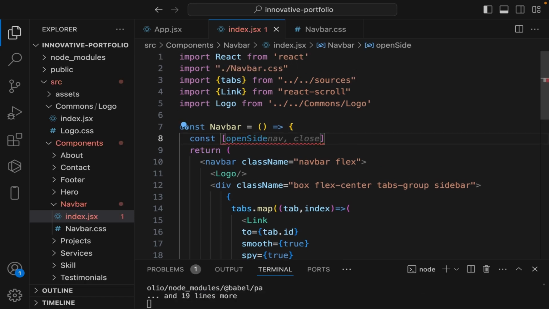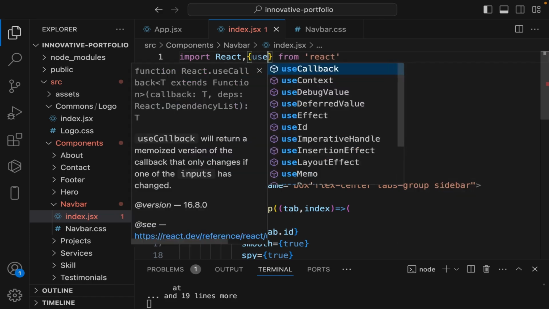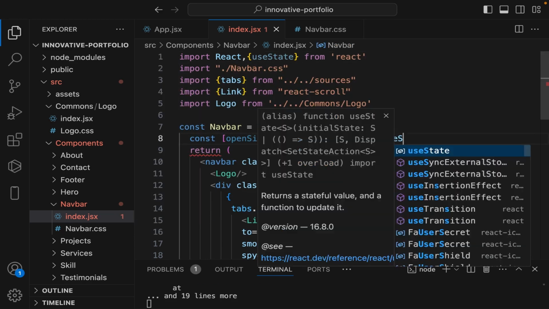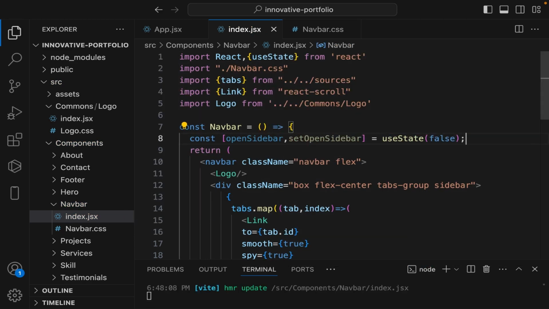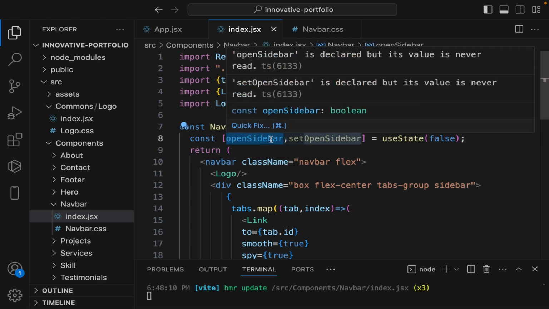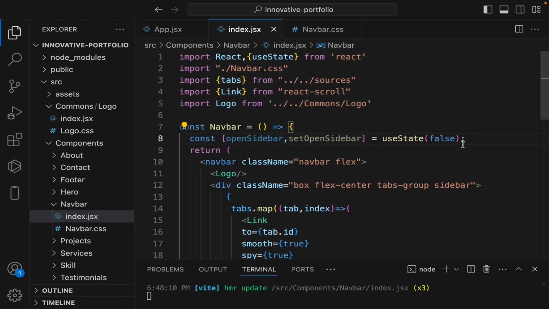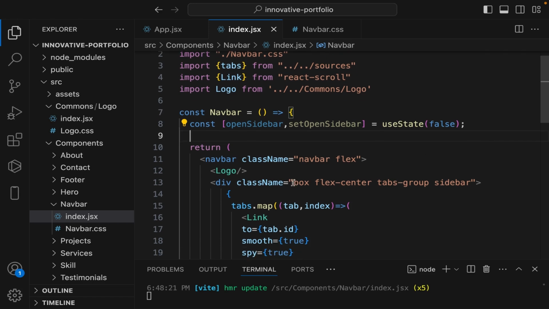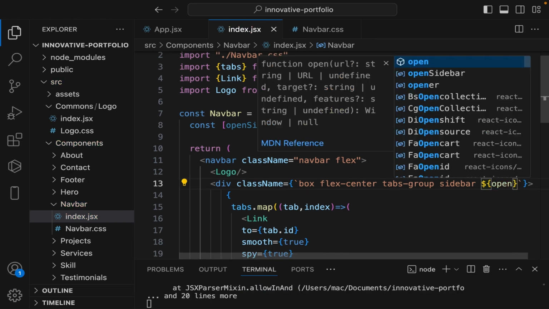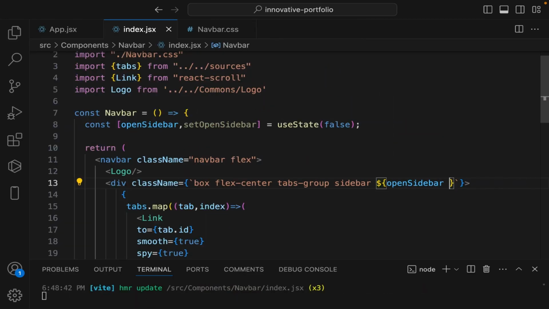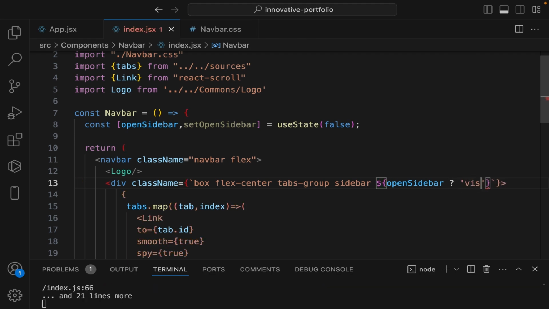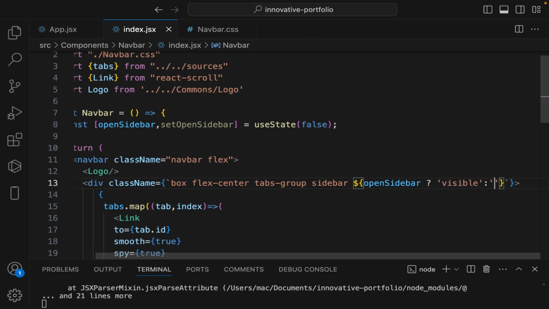So right now, let's create this state, open sidebar and set open sidebar. Now let's import useState from React and let's give it a default value of false. Now let's copy this open sidebar and let's add it to this place, but then let's use curly brace and backtick so that we can write some JavaScript within here. So if open sidebar is true, we're going to add a class name to this, which is visible. And if it is false, we'll not add any class name.